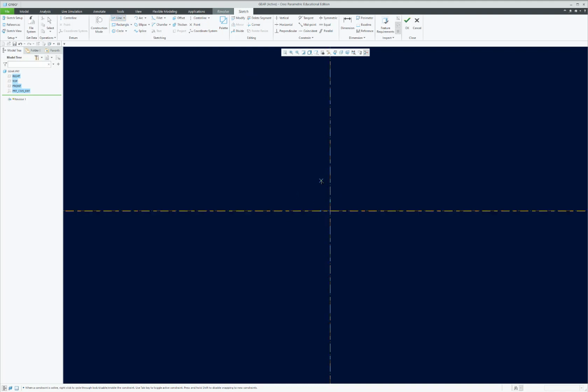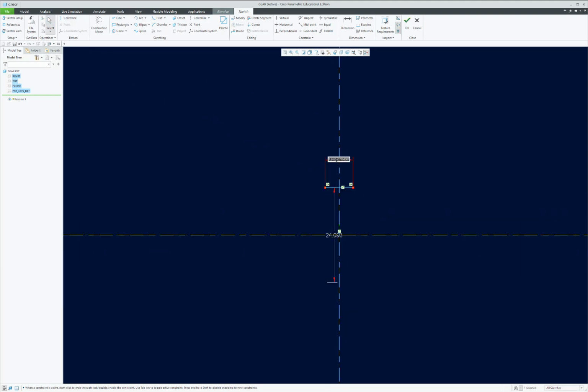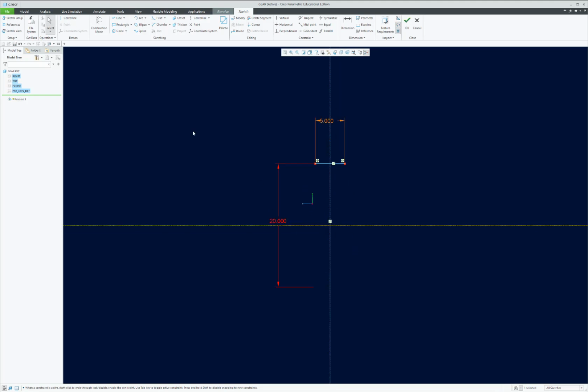Take a line that goes from here to here. The width of this line is 5 millimeters. The height, we will overwrite that parametrically. I'm just going to put it 20 millimeters for the moment. Then we're going to take a line and come in here, and then here, and then here, and here.